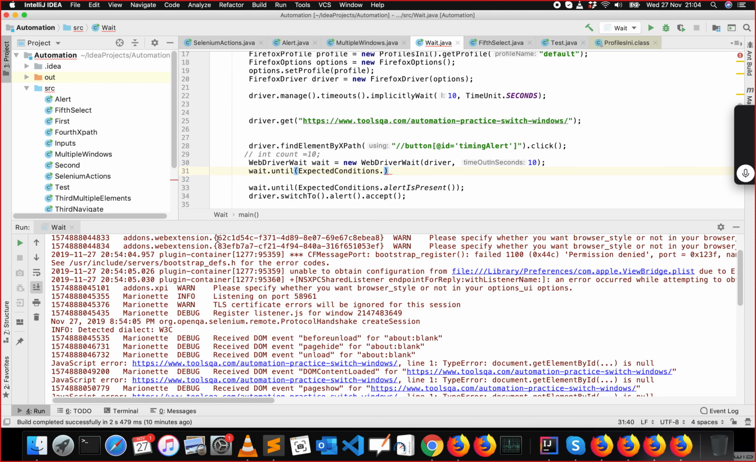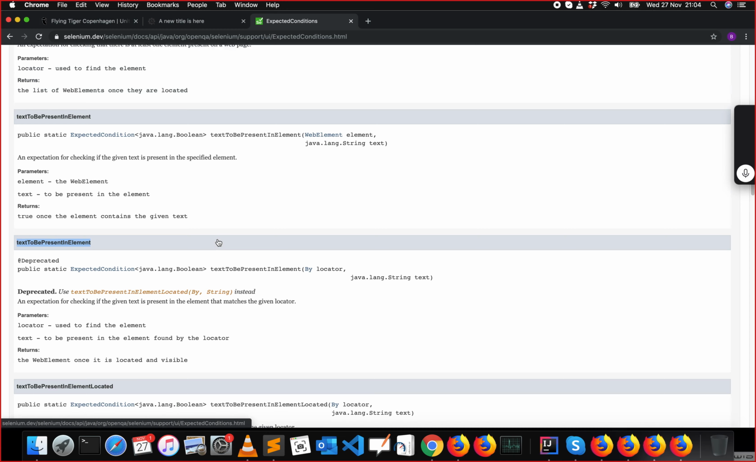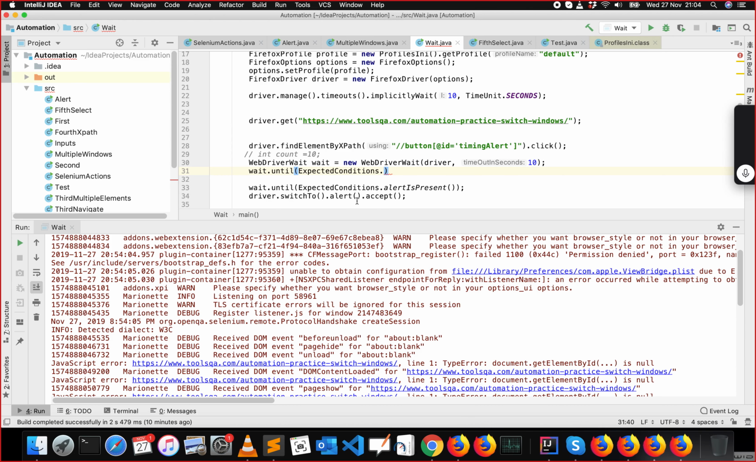So if you want to explore options, we will see a couple of things. We'll see visibility, clickable, and then alert. All the rest of the things right now you can just explore. And then we will see custom also. When I say custom, you can create your own condition also.